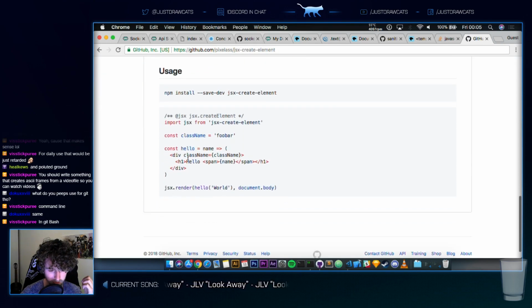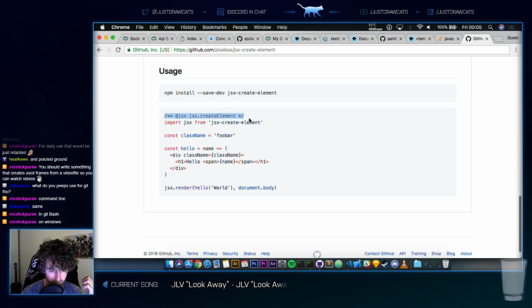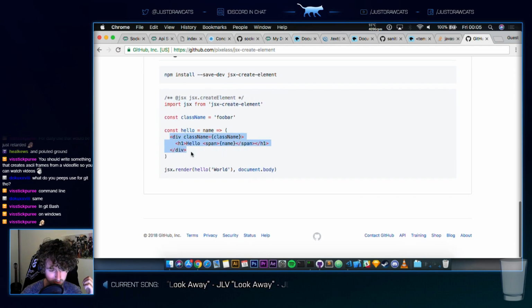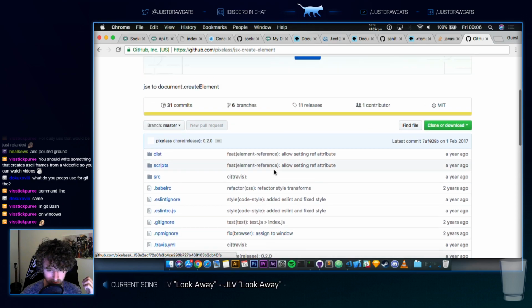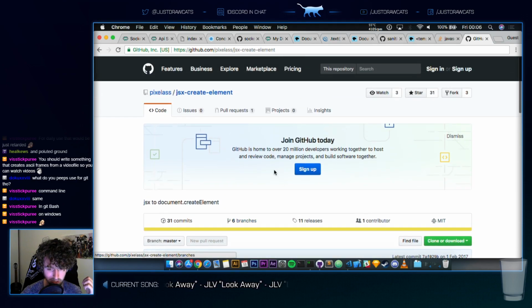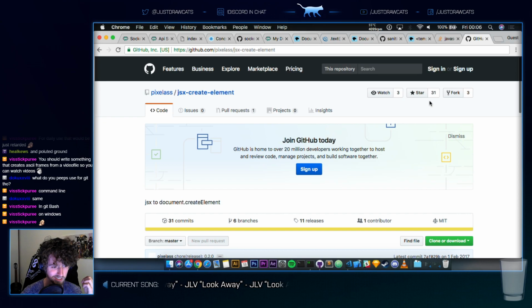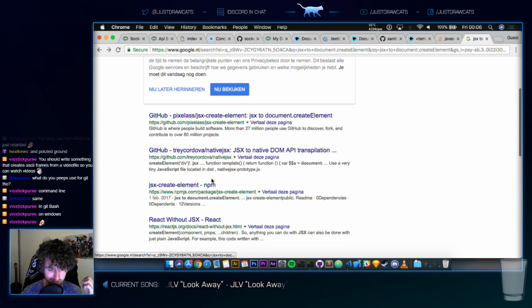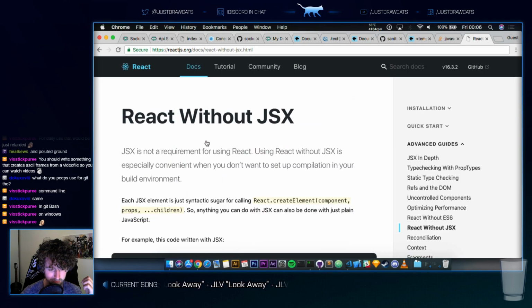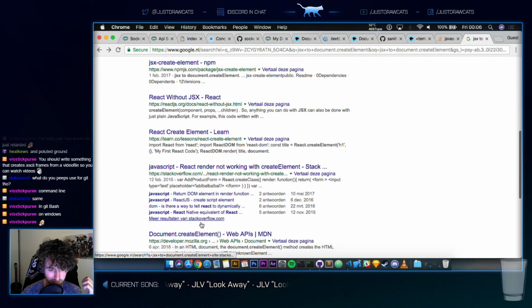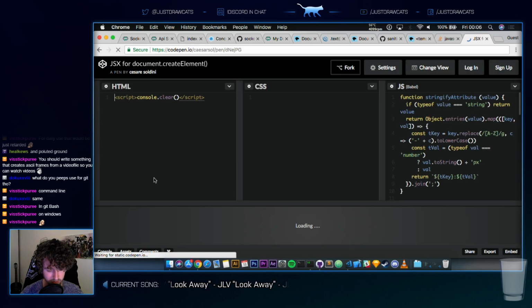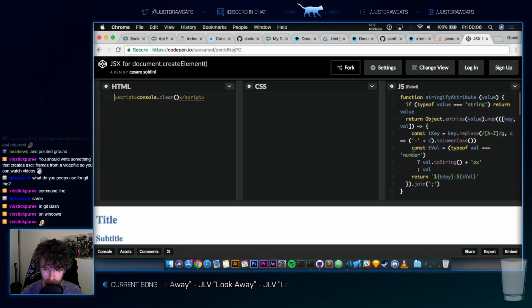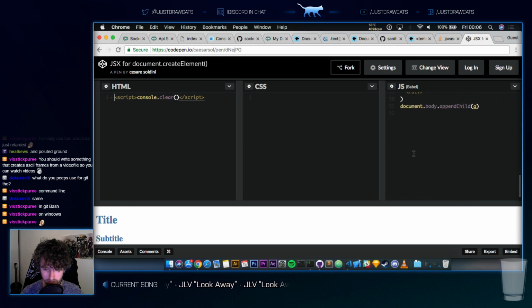Somebody already built this actually. So I can write this and then render it to document body. This is a year ago though, and I don't want to pull in a random library that has 31 stars. I don't really feel like that. I thought you could just map JSX. Stringify attribute. Oof.